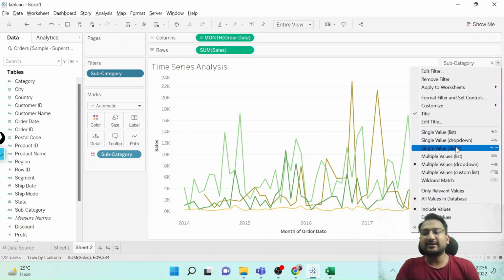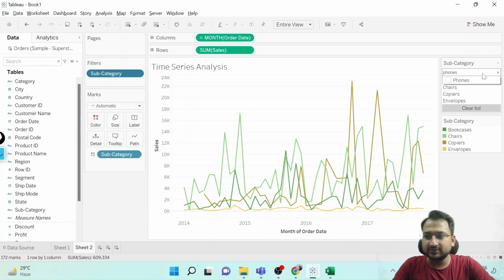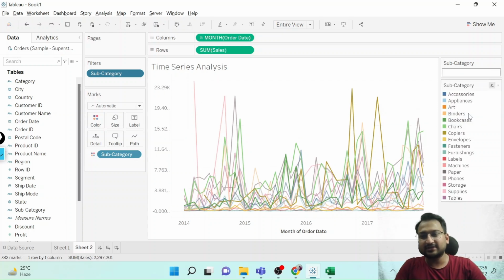We can make it a multiple values custom list. Custom list means you have to type your values over here. For example, if you want to see the data of phones, you type phones and select it, and the value comes up. It's a little bit tricky; a user must know what he really wants to see. If you want to see something else, you just have to type the name, or if you want to clear the list, you can do that as well.